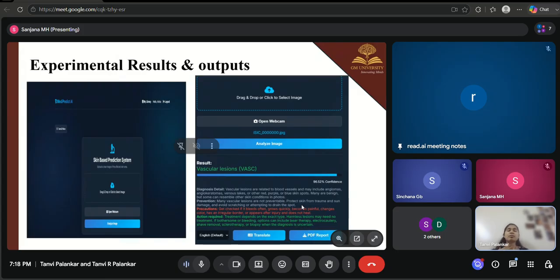Next is the PDF report. PDF report download is important because after checking in the disease prediction system, we can also consult the doctor. If we don't download any report, it will be time consuming for the doctor to check and analyze everything. If we show this PDF report with the diagnosis, precautions, and the percentage of accuracy, it will reduce the time and the doctor can treat early if there is any serious issue.